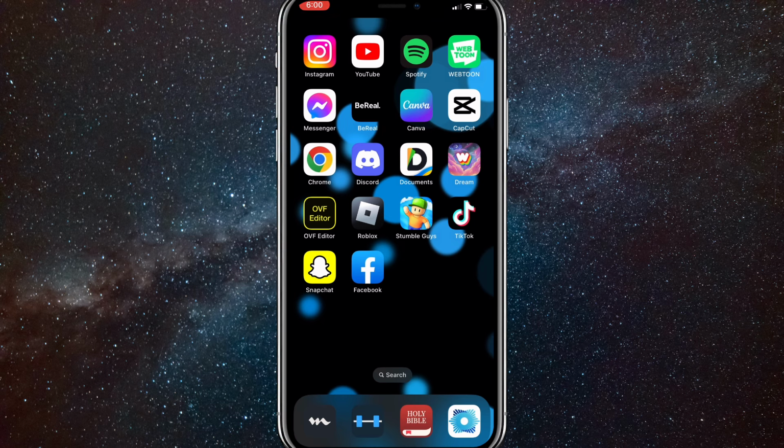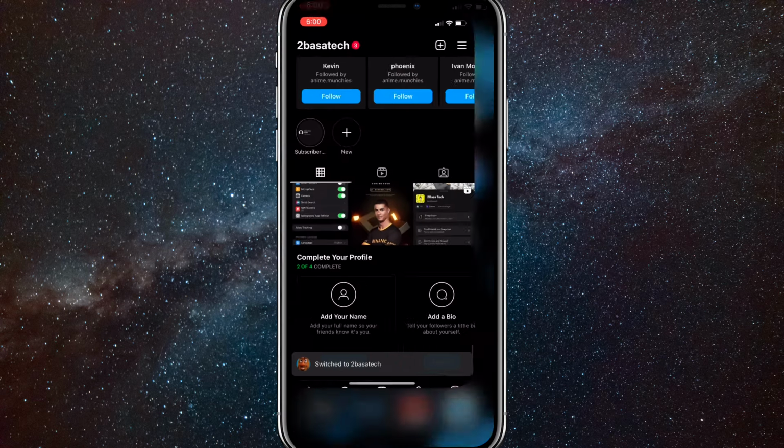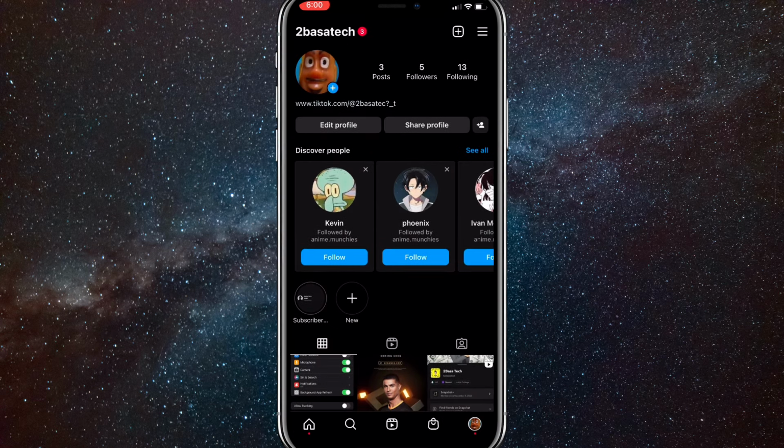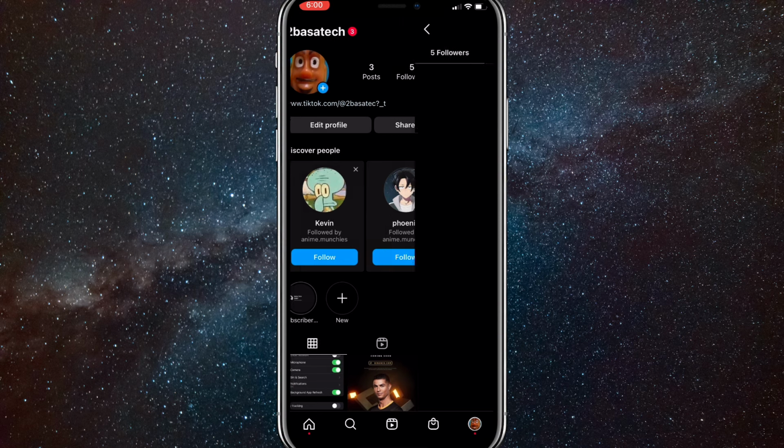So if somebody blocked you, what you are going to want to do, you want to head over to the Instagram app. But before that, make sure that your app is completely updated. So once you know that your app is completely updated, you can just head over to the Instagram app. Now, let me just show you how you can do this real quick.